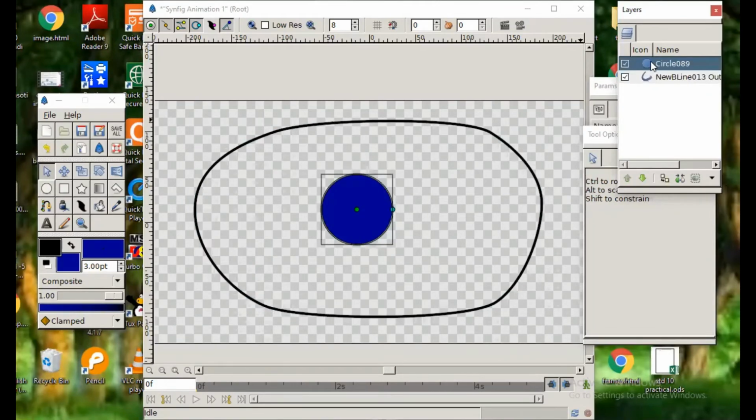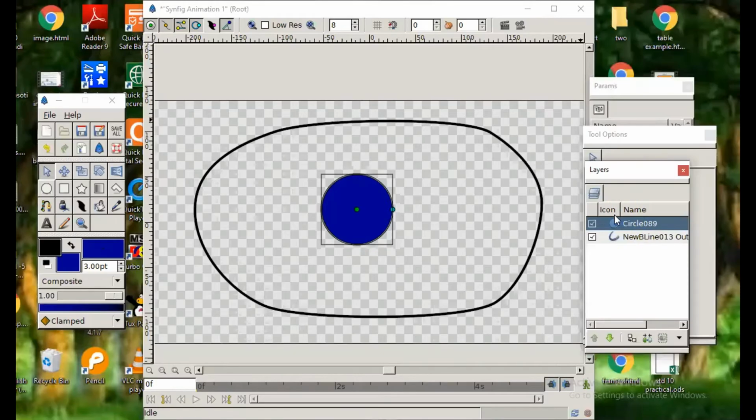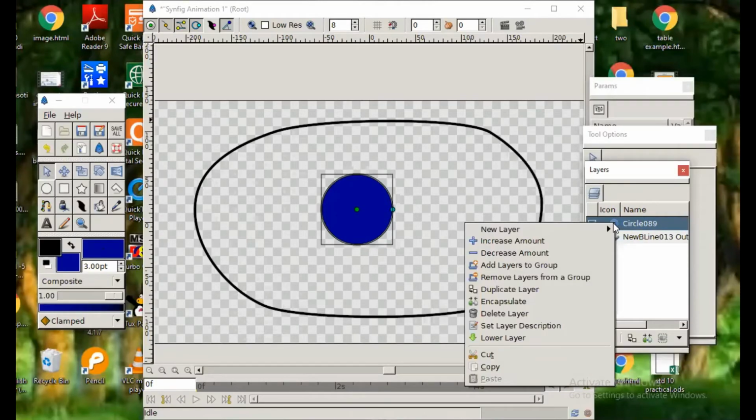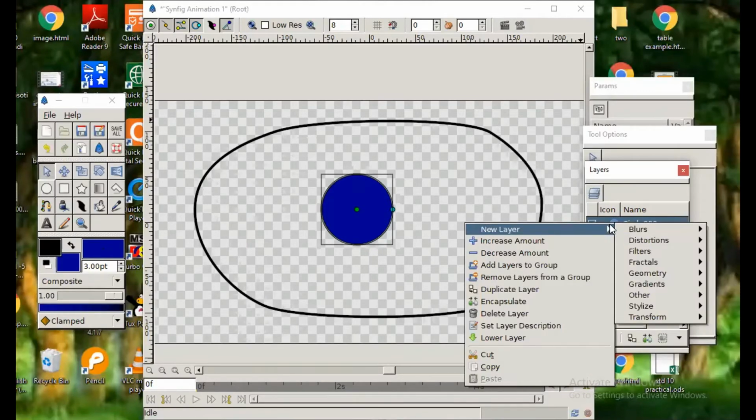So now click on the circle layer here in the layers panel, right click on that, go to new layers, click on new layer, then transform and then rotate.